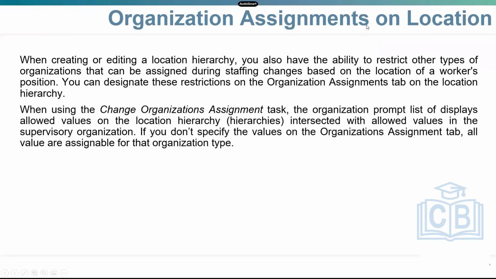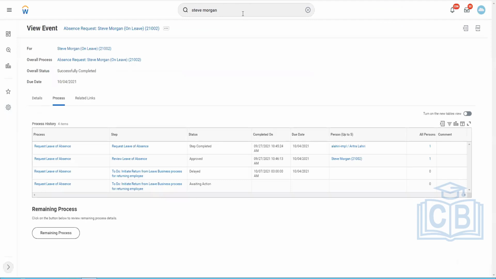So you can also do organization assignment on location. So when creating or editing a location hierarchy, you also have the ability to restrict other types of organizations that can be assigned during staffing changes based on the location of the worker's position. You can designate this restriction on the org assignment tab on the location hierarchy. So let's open up a location hierarchy.